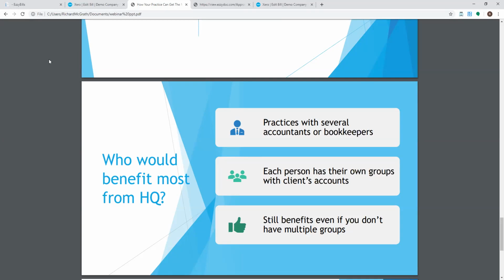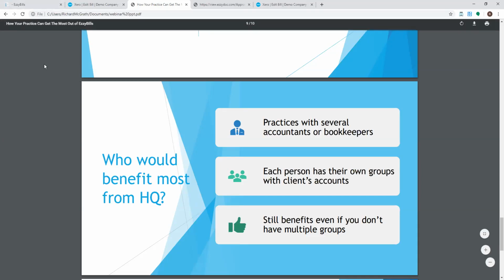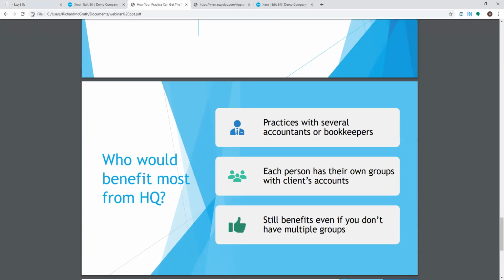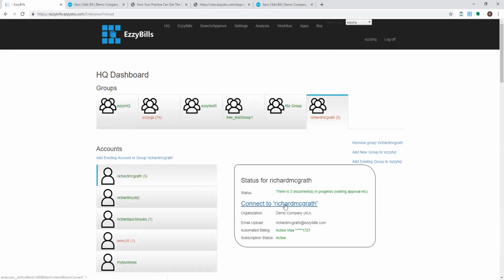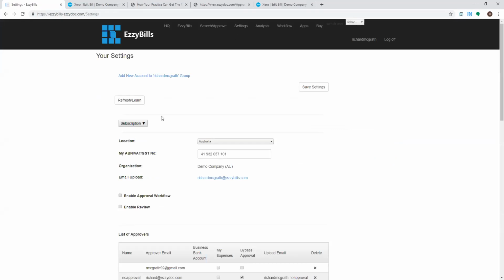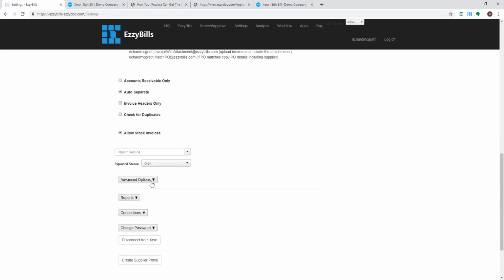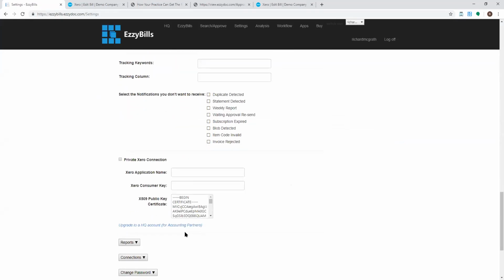If you do want to upgrade to a HQ account, then you'll want to log into your account. Just make sure it's the primary account if you have a group. I'll go over to my account here and show you how to do that. You'll want to go into the settings tab, scroll down to advanced options, keep scrolling down until you get to this here, which says upgrade to a HQ account.